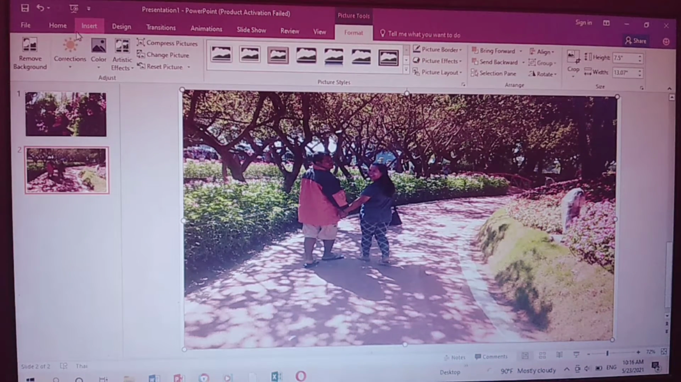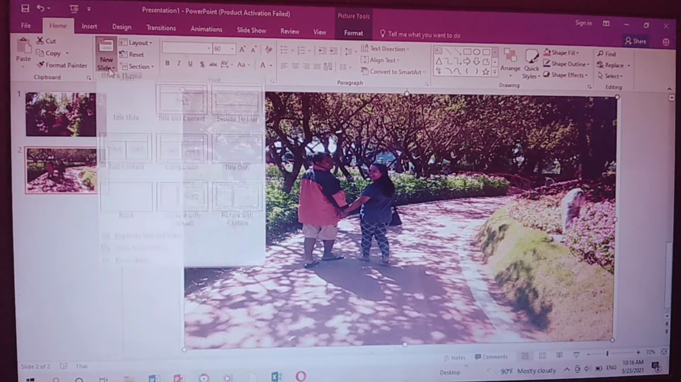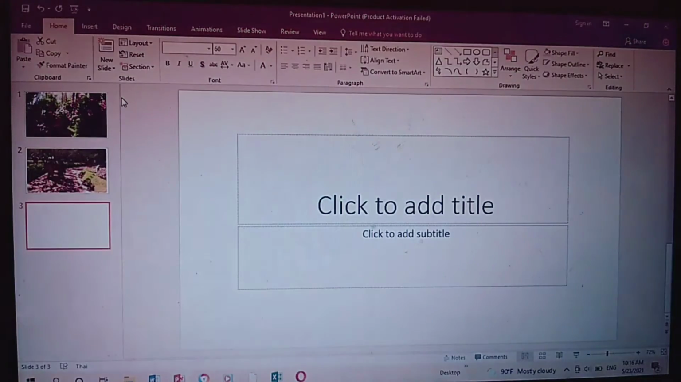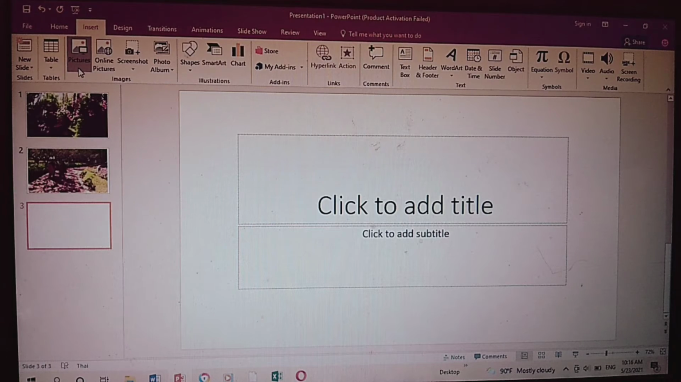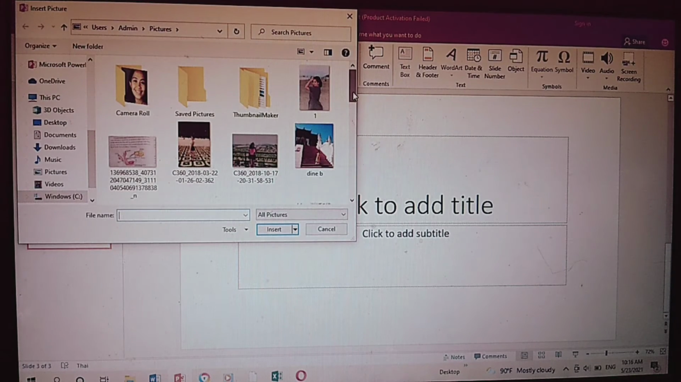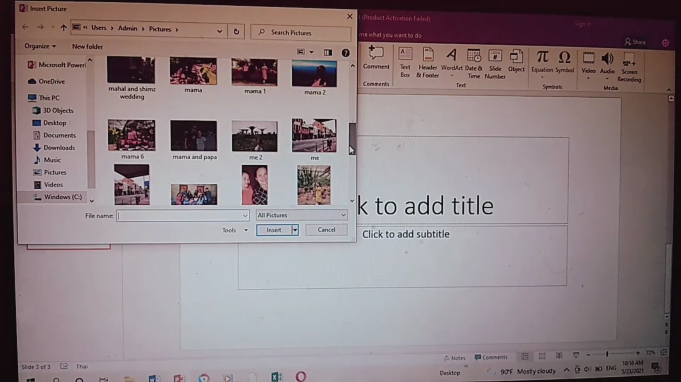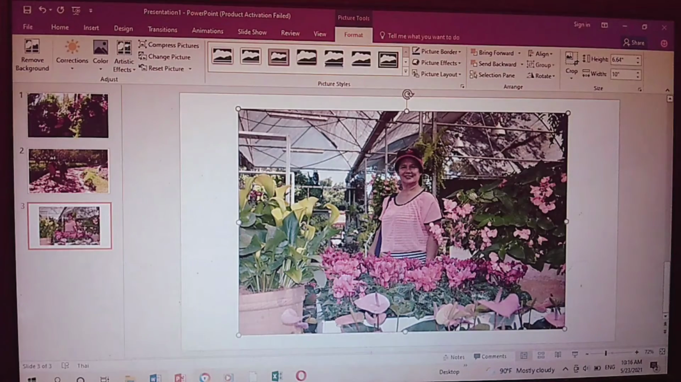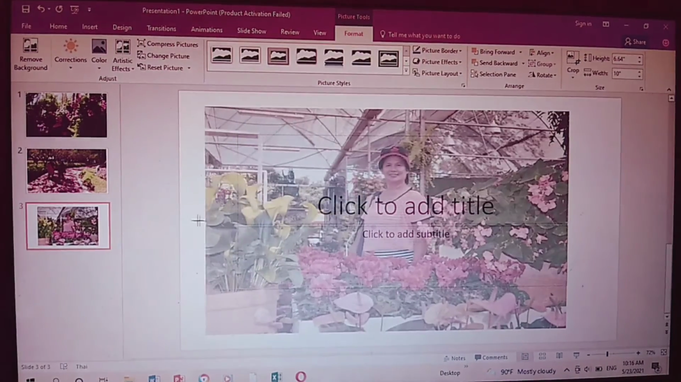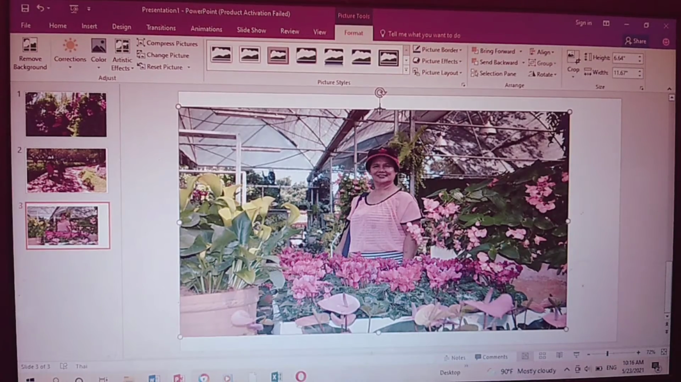And then have another picture. Insert. Oh, sorry, I think I forgot to add a new slide. Okay, new slide, and then insert picture. I think it's just the same process as the first picture. Insert picture and then drag, just like that, and then drag and then drag.